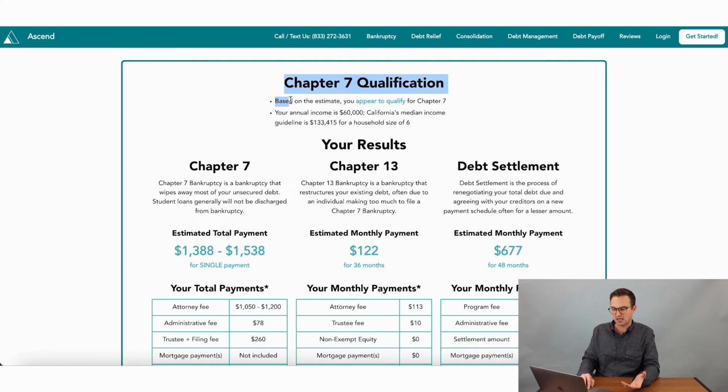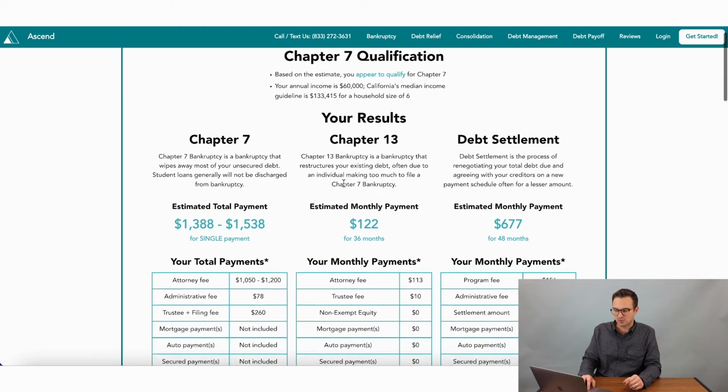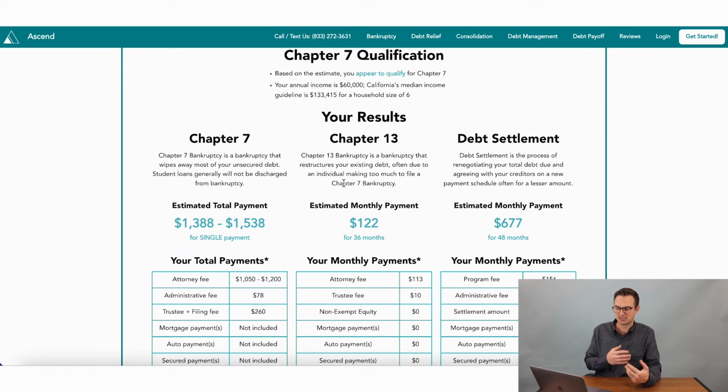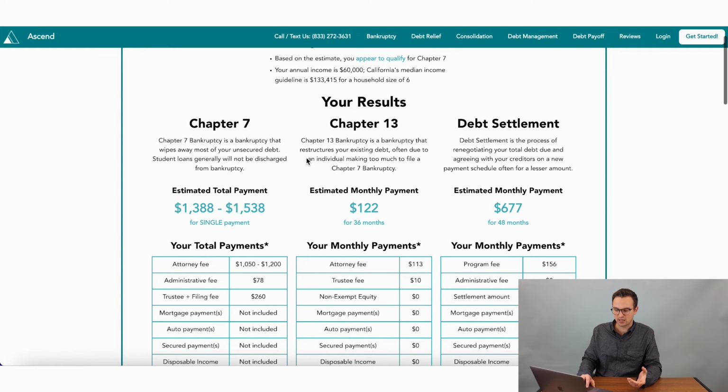Now, based on the estimate, you do appear to qualify for Chapter 7. And this is what your income is, $60,000. Now, the median income for California is $133,415. And this is based on filings after November 15th of 2022. That data is updated. So this calculator should have the most recent data because we are very cognizant about the updates. So you can always come back here and look at the data and see, do I qualify, et cetera.